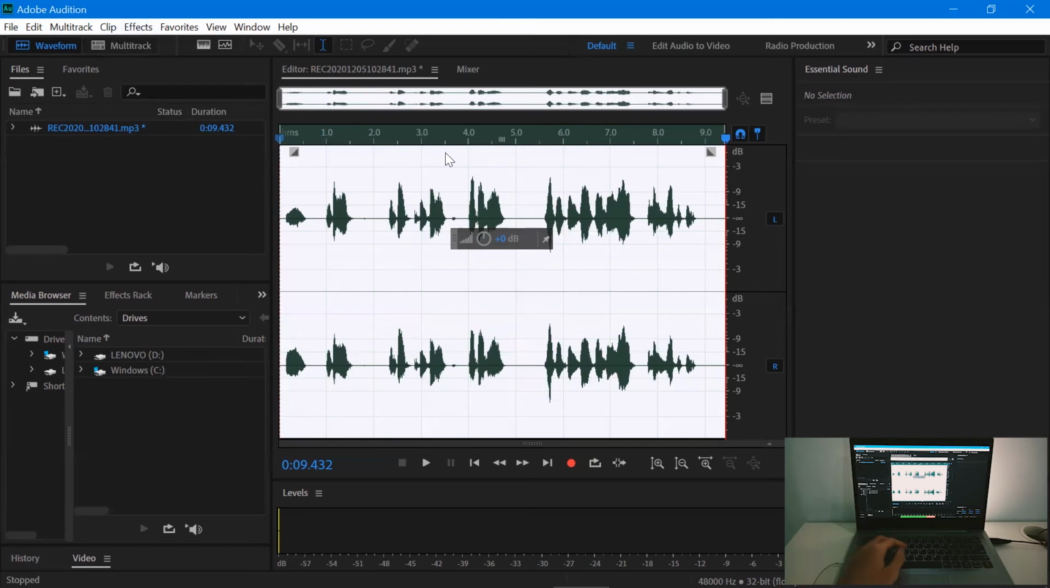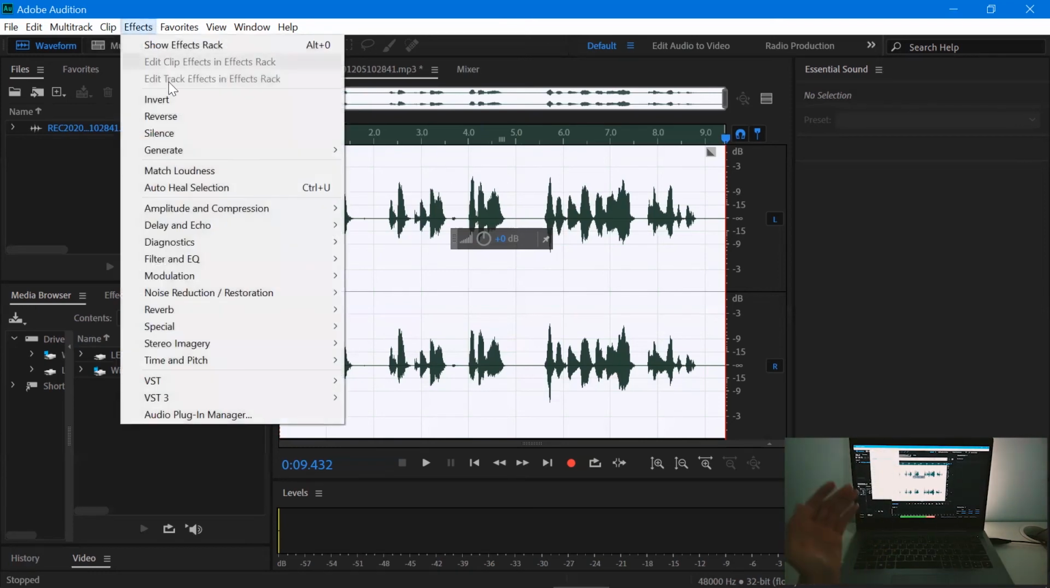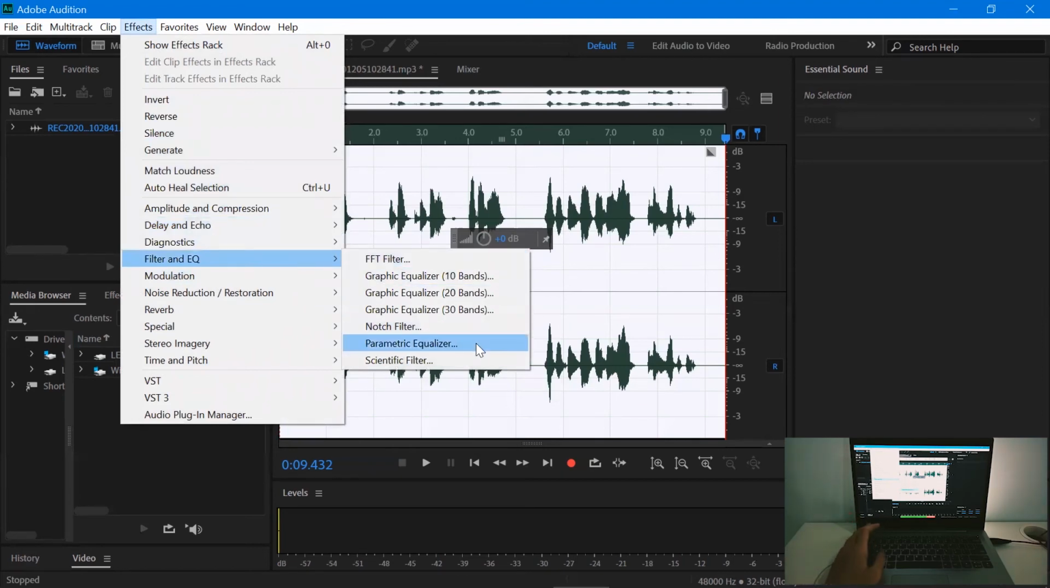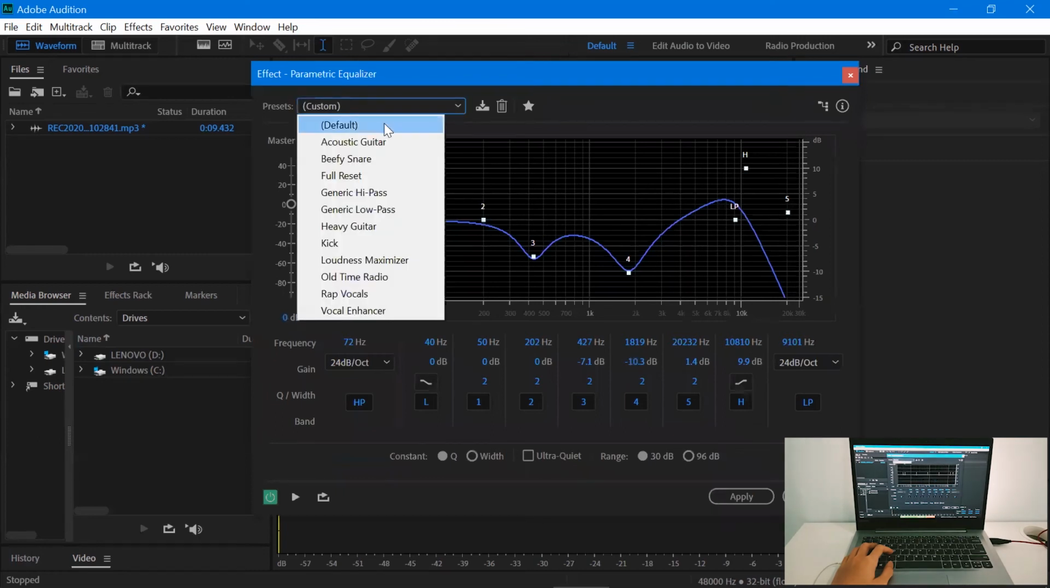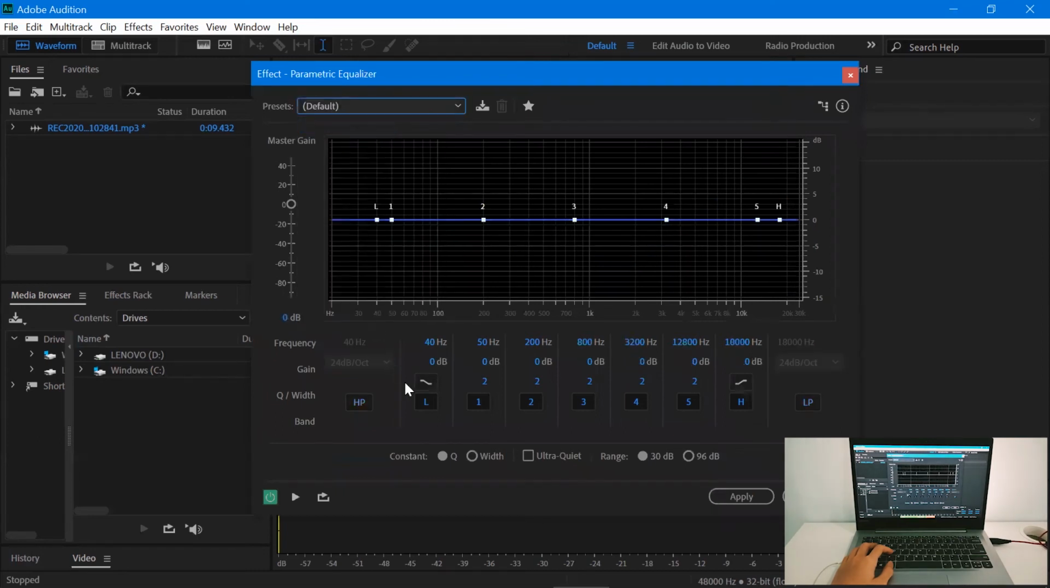So first of all, I'm going to press Apple A as the same and go to effects. First of all, I'm going to choose the filter and EQ and choose the parametric equalizer as well. So actually what I'll do is I will default it first, which shows like this, and I'm going to hear the sound again.